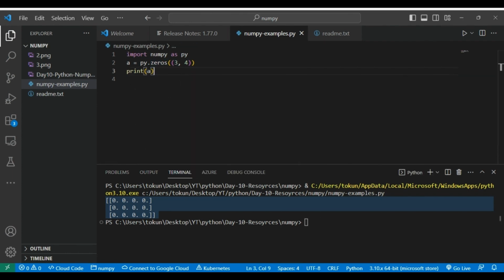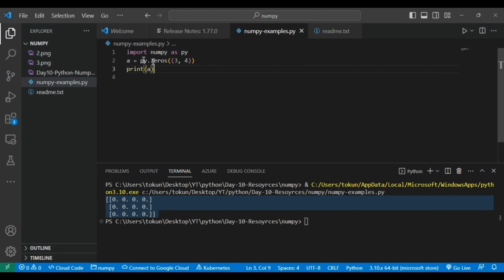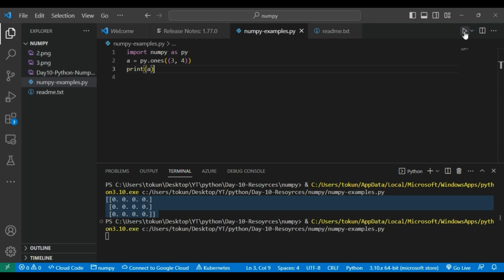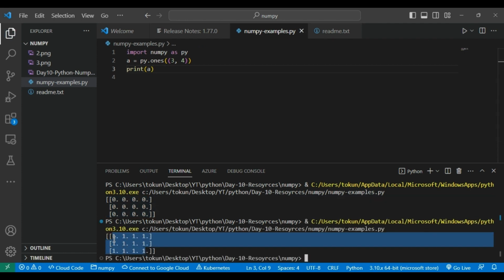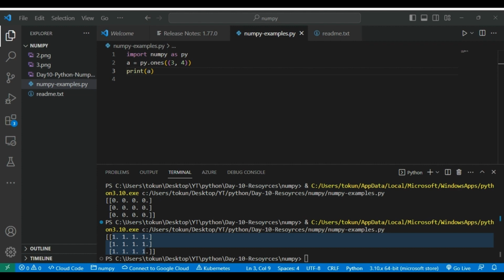Similarly, what will happen when you create ones? It will initialize with 1. So for example, let me type ones here and try to run this same code. If you see, all these elements are getting initialized by 1. So zeros means it will set all the elements to 0, and ones means it will set all the elements to 1 for whatever dimension you are passing.